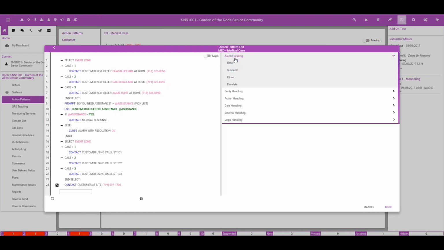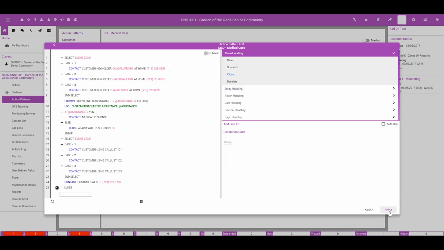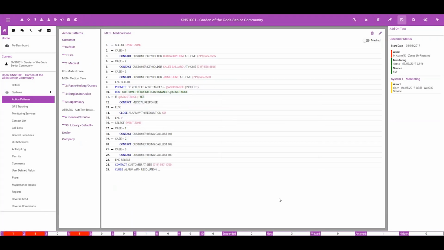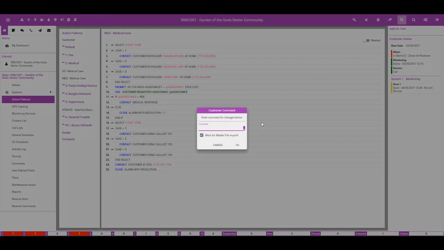And then now we can close the alarm, and we're going to leave that resolution code open for it to be closed out by the actual operator when they find out what that alarm is actually doing. So now that we're done with that and we've built our action pattern, normally we would have it tied to a global, but we haven't tied this one to a global because it's for this particular site. So we're going to say added action pattern.